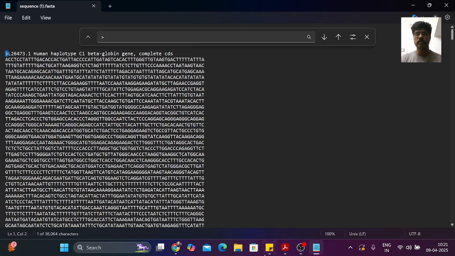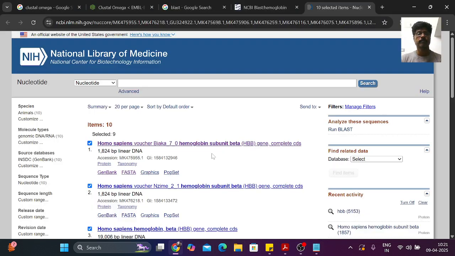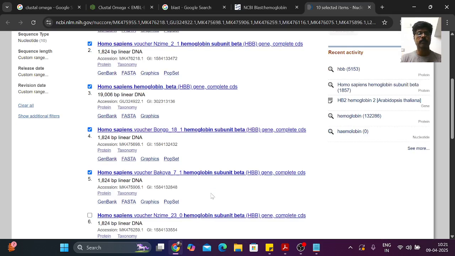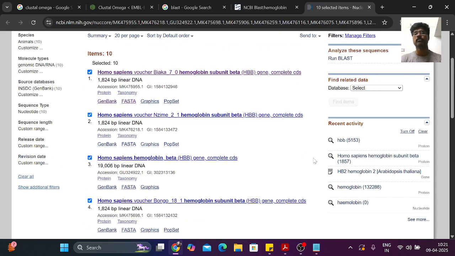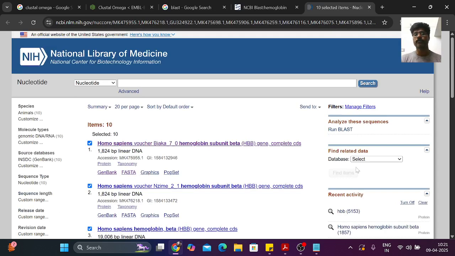Did I miss anything? Item selected. Oh my god. I see that one is not selected here. So I can select this also. Now I can create the file.